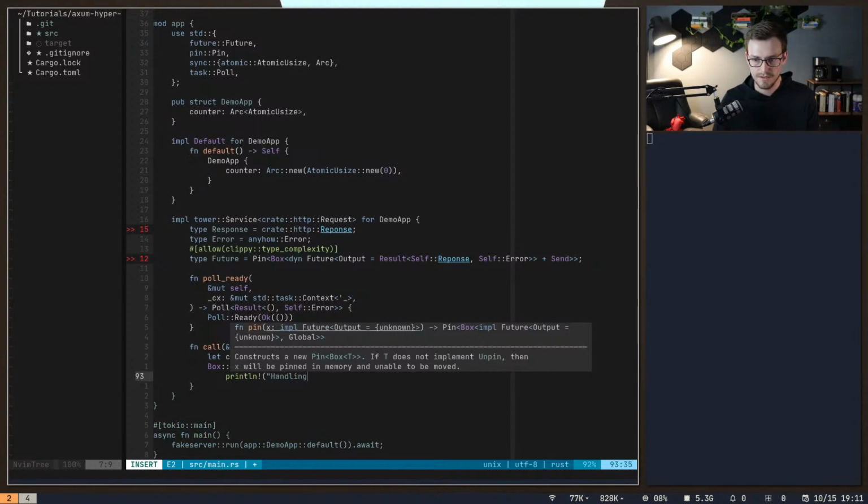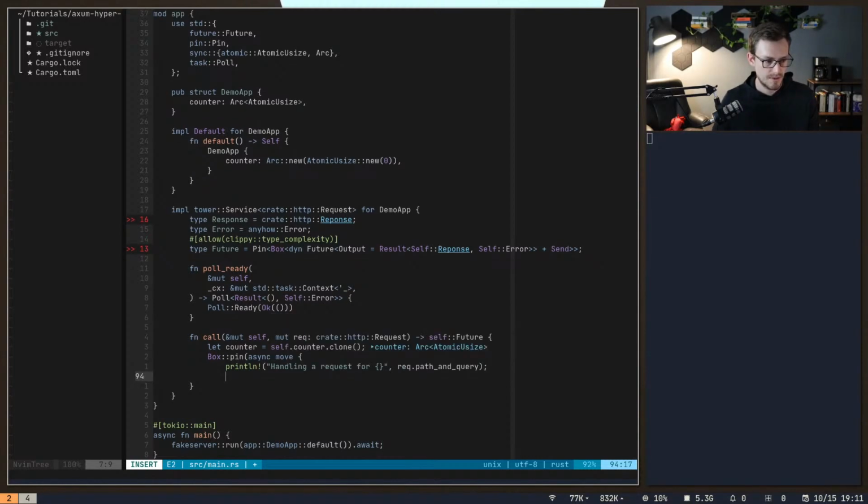So we're going to print handling. We're doing a Box::pin for our async move handling a request. Then request dot, and we access the path and query that we had, just to print it. We're moving the request into the Pin<Box>, and we're cloning the counter because we're also moving that somewhere. Yes, okay, we're moving that now.